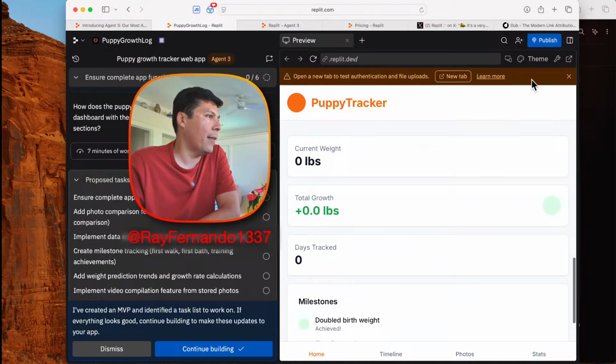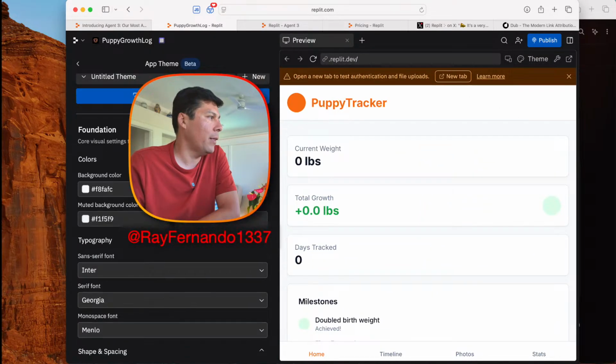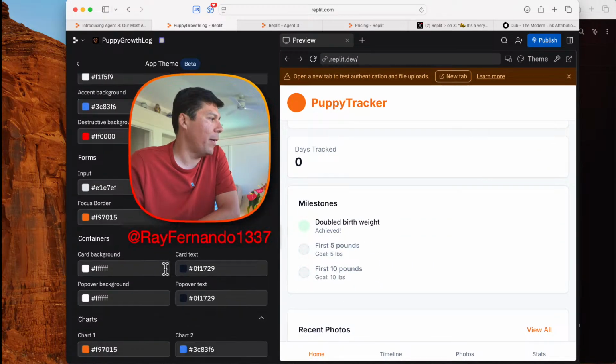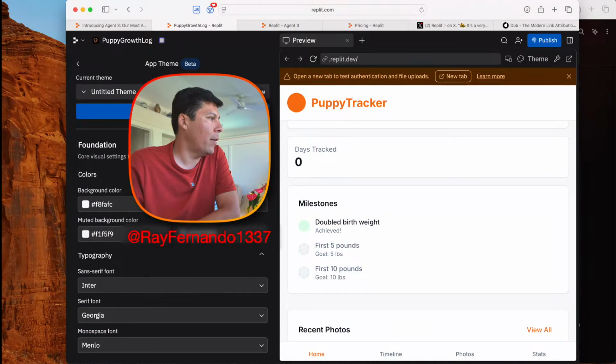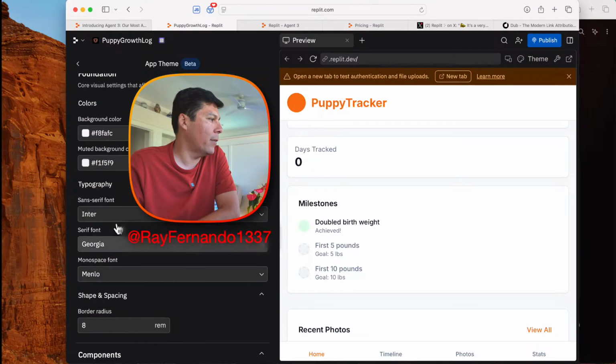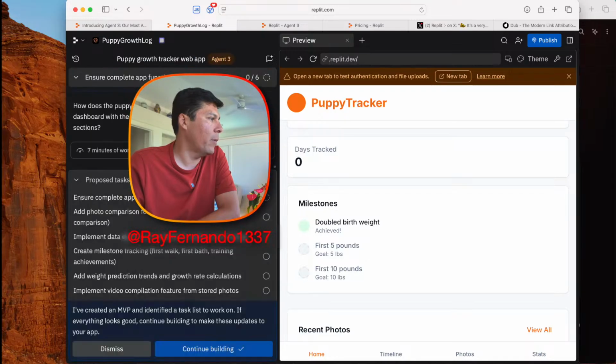Obviously I didn't set a theme. I just told it to do its thing. But if I wanted to, I can click this theme button and it looks like I can update the theme for this entire app simply by going in here. That's pretty cool. This is the foundation, and then these are the colors and the typography. I can just change it to Poppins or something like that. That's pretty cool. Let me go back.